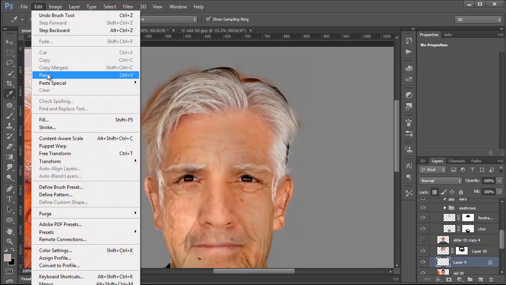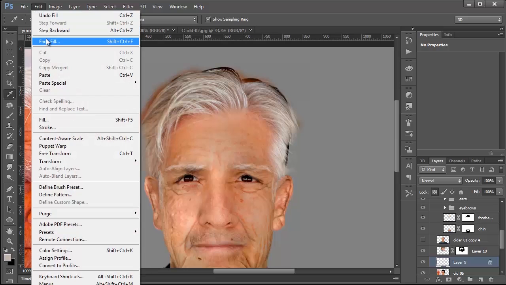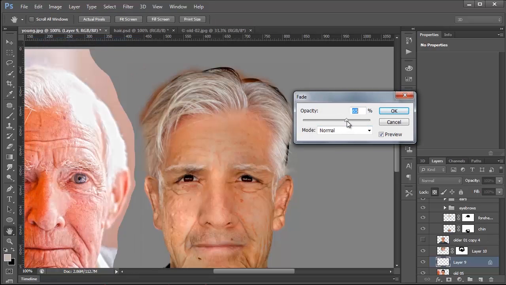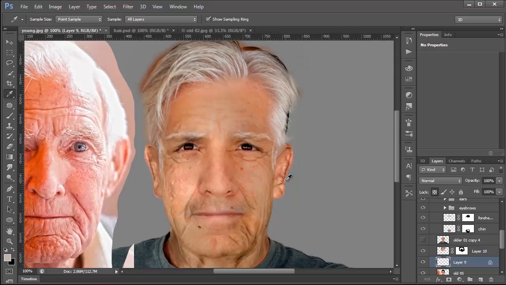And go to Edit, Fill, and make sure your transparent pixels are locked. Fill, use foreground color, press OK. Go to Edit, Fade, and find a nice medium, maybe 75%. And that looks pretty good on this side. Of course, I would have to mask out the hair just a little bit more to make everything match, but that's essentially what I'm going to do. So once again, I'm going to pause the video and I'll come back when I'm done.